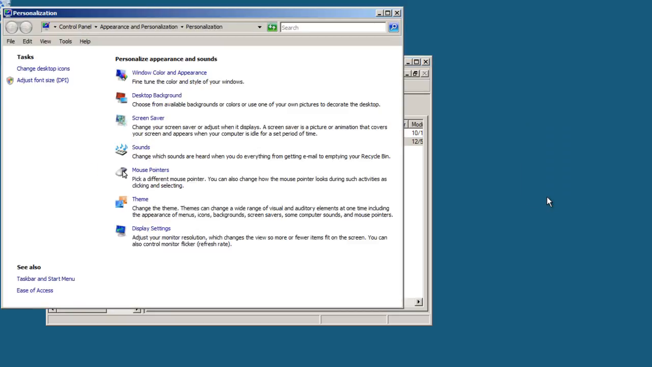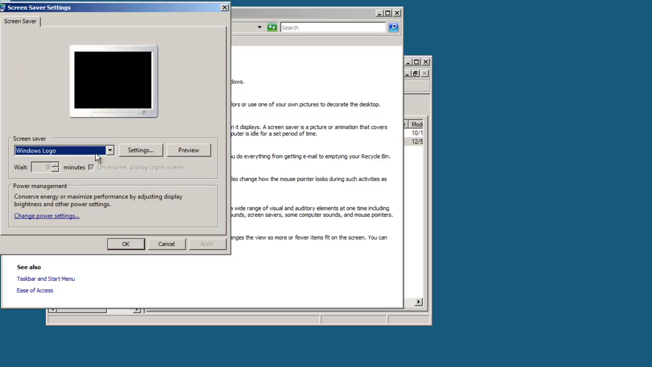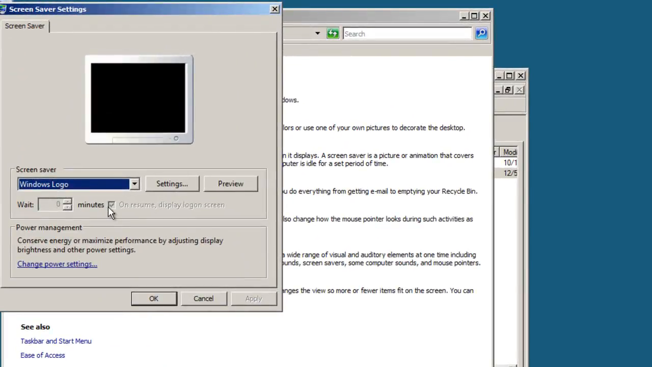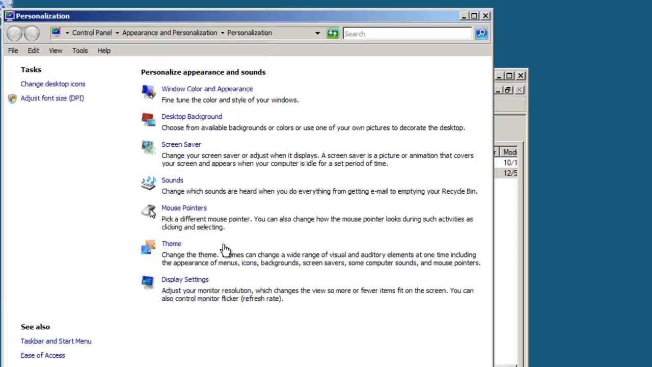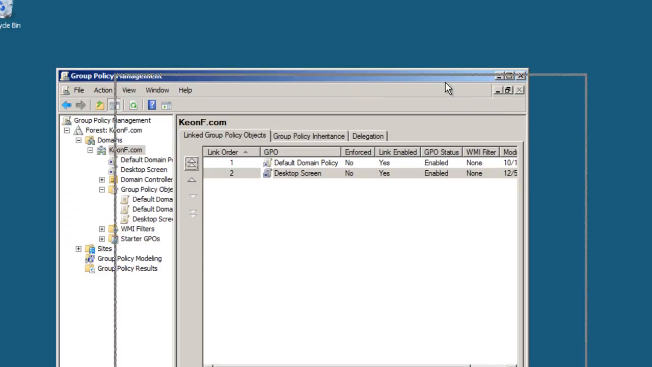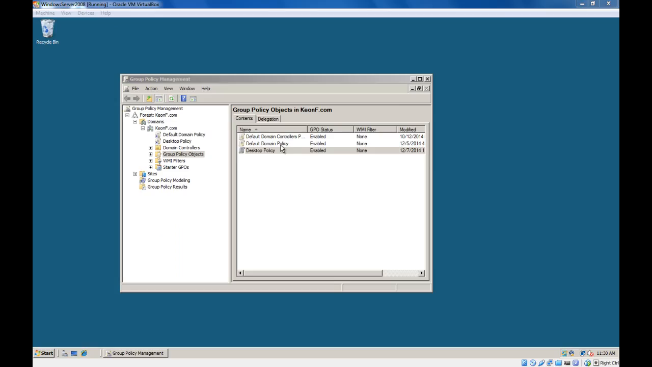So I'll just right click on my desktop, go to personalize, and go to screensaver, and as you can see here, I can't make any changes. So the few restrictions that we made have taken effect on the system, right? So just cancel this, close this off, and let's continue.